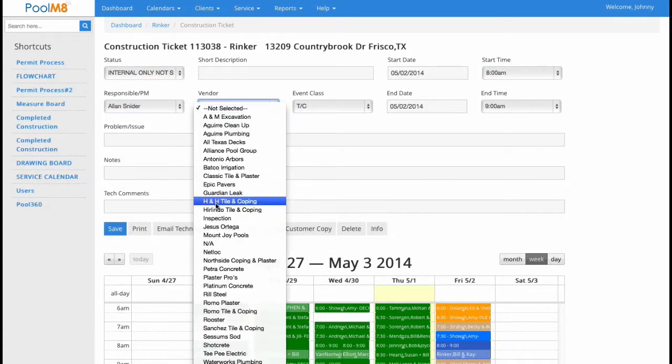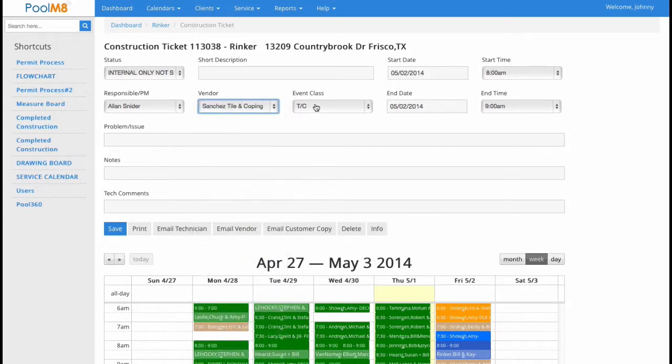The vendor is Sanchez. The event class, meaning what is it for? That's that tile and coping, which it automatically picks if you try to create a ticket from inside that square by just clicking on it. The main thing is going to be the date. The start date and the end date need to be the same, because if not, it kind of throws the calendar off a little bit.